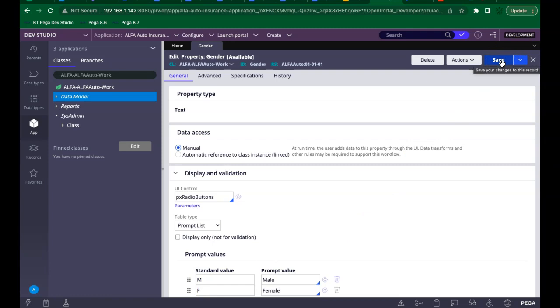Okay, and then I'll say save. Make sense? Are we able to understand how exactly we can create properties?